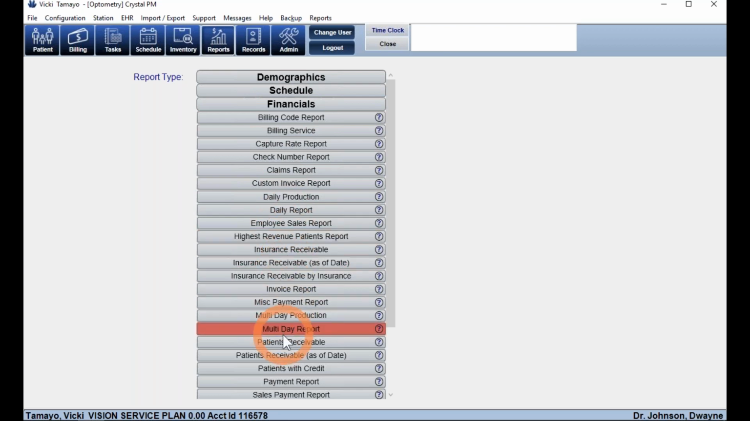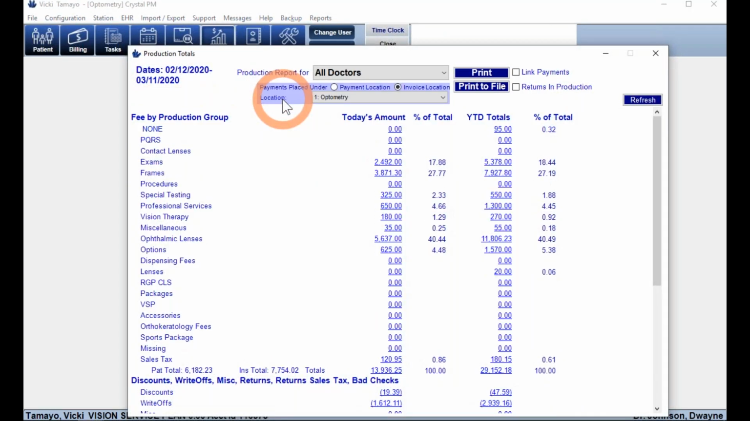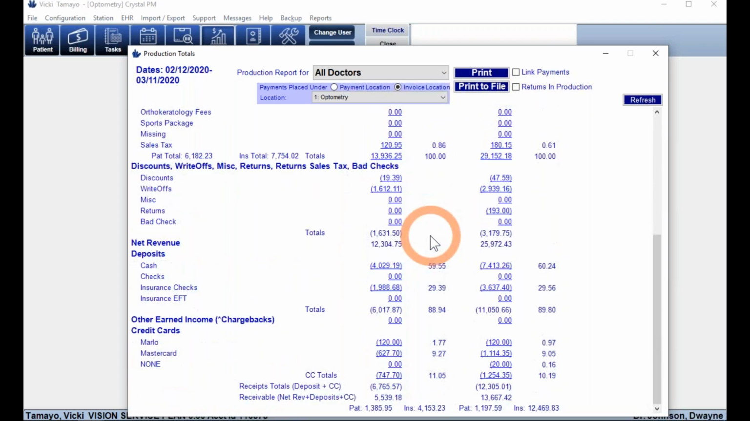The other one that's really popular is our production report. This report kind of tracks what's producing in our office: how much for exams, how much for frames, how much for procedures, how much we're making for therapy, how much we're making for low vision services. It's our percentage of our total. If it's a daily, it does month to day. If it's more than a daily, it does year to day. And it gives you your percentages. And again, this can be done by doctor and by location as well.